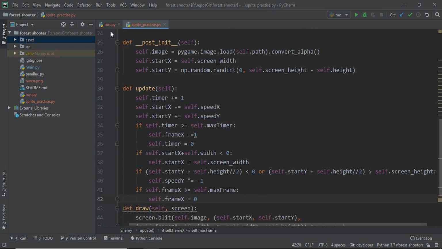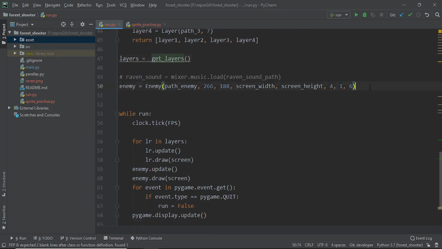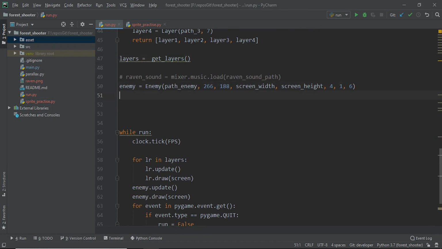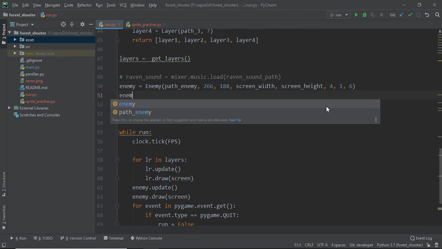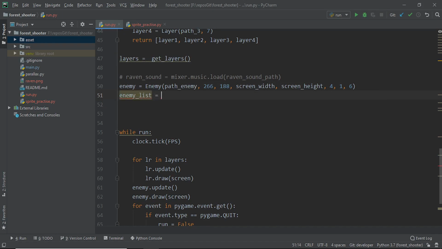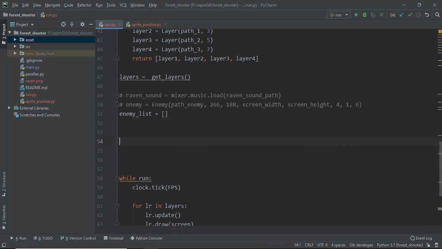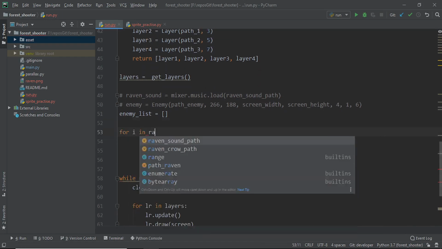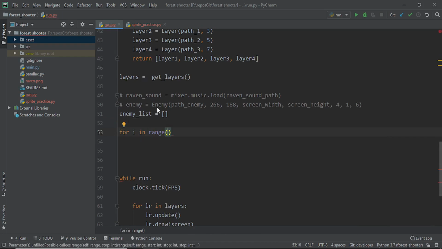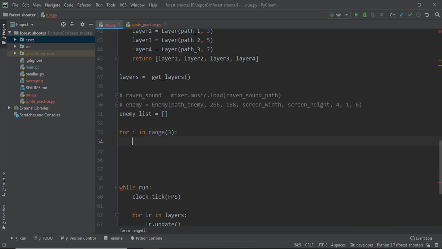Now I would like to create multiple instances of the same class. I would create multiple objects. So how are we going to do that? Let's say I'll create an enemy list array, and I would comment out this line as of now. I would not use this one either. And let's say I would define a for loop. I would do 3 enemies as of now.